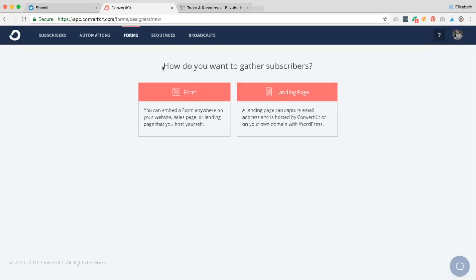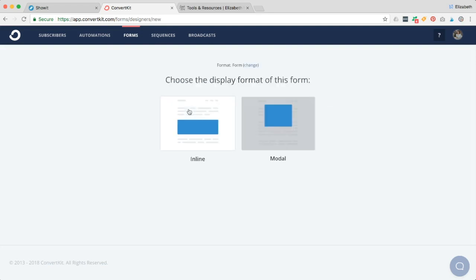So first, you'll go to ConvertKit. You'll want to log into your account or create a new account. You'll click on Forms in this top area, and then you'll be asked the question, how do you want us to gather subscribers? You have the option between a form and a landing page, and we want to select Form.